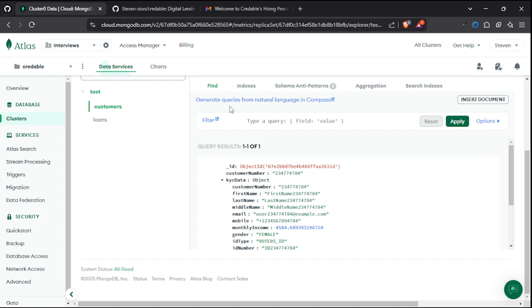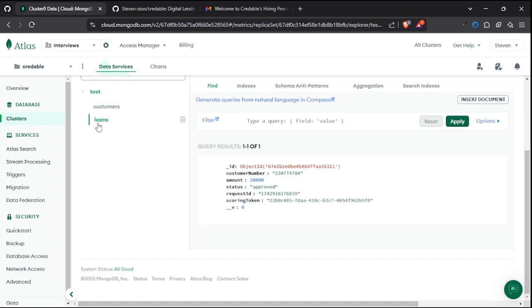You can check the loans. So yes, we have one document for the loan. We have the customer number, same one, the amount that you requested, and if it was approved. We also have the request ID, which is the timestamp. Can use this later. Let's just copy it. Okay, moving on to the next endpoint.